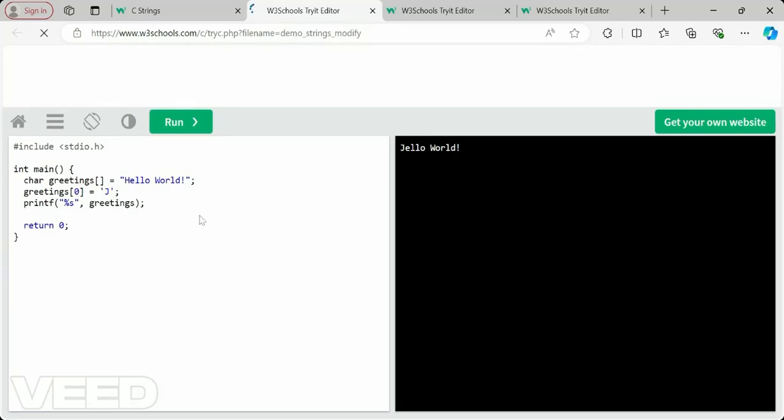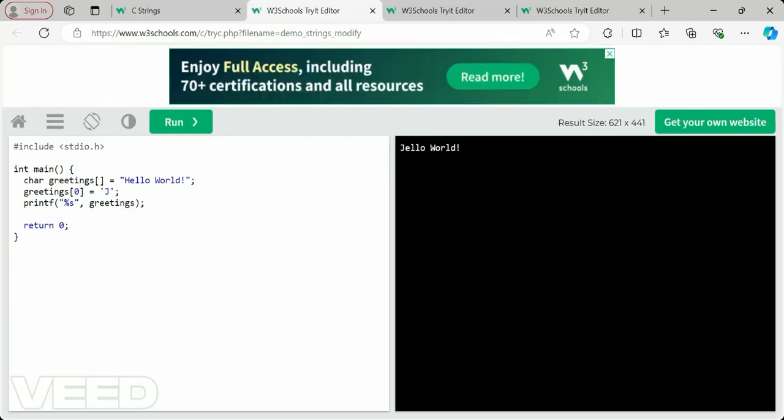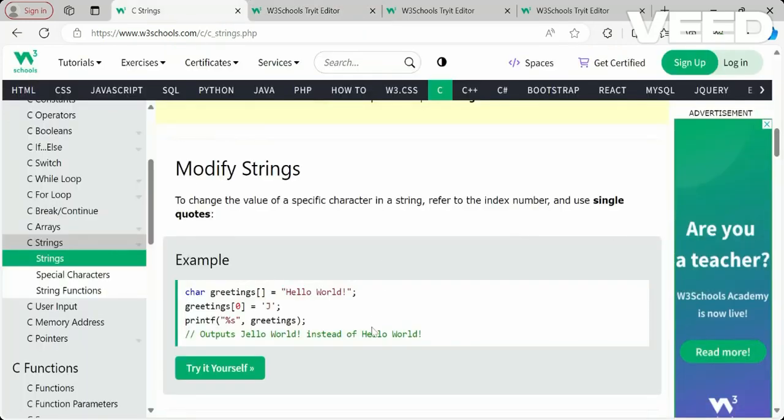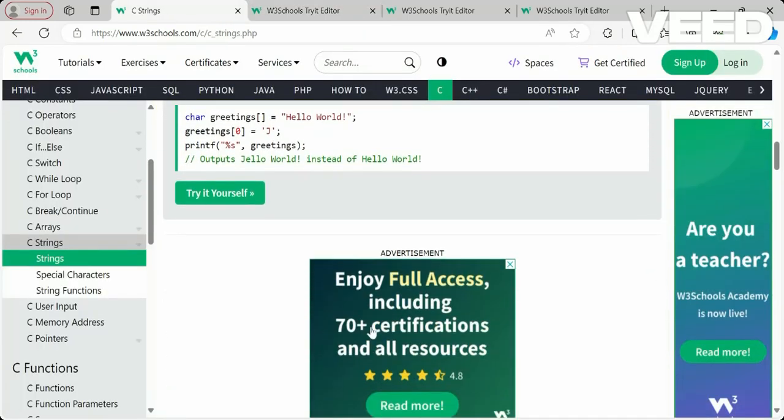Here we are printing strings, so percentage s is the format specifier. If you want to get only the zeroth element of greetings, then you can go with percentage c, that is the character format specifier. So only j will be printed and not h, because we changed that here. Here you are assigning a character, so the character will be in single quotes. So single quote j in the zeroth index. Okay, so that is how we can modify strings.